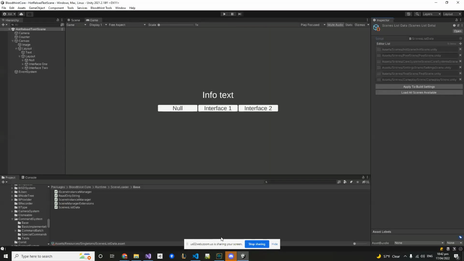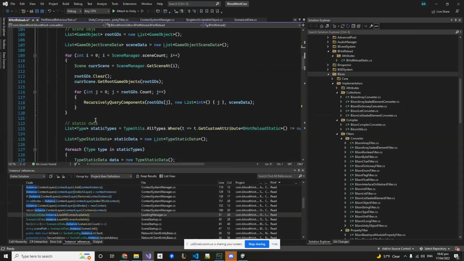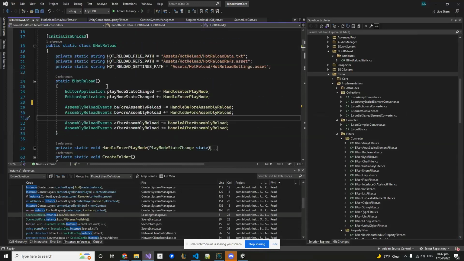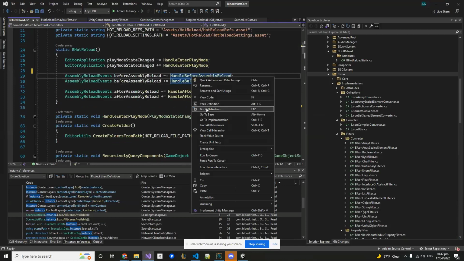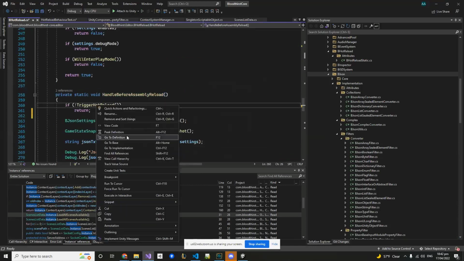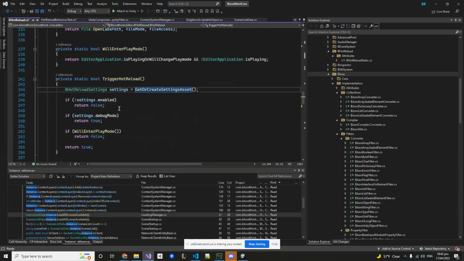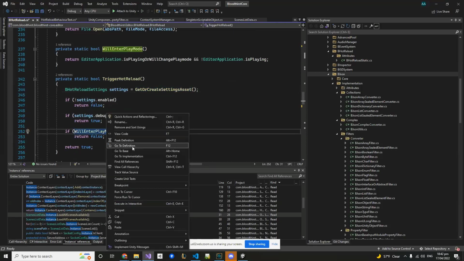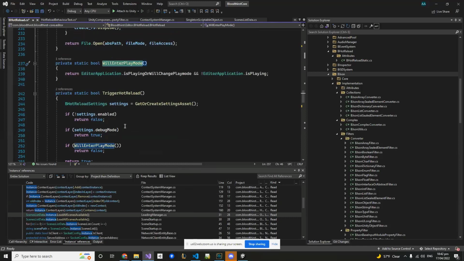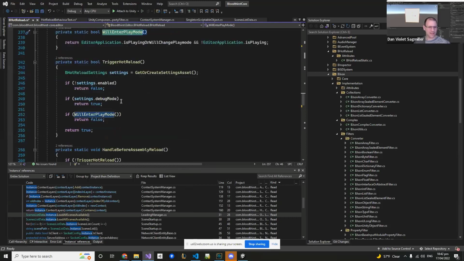No, actually no, because it checks. Where is the thing? I did a small check here. Trigger hot reload. Let's see. Okay, if it's enabled, if it's debug mode, if it will enter. Well, if anything interacts with this, it's going to call the static constructor anyway, so you will get those events back.